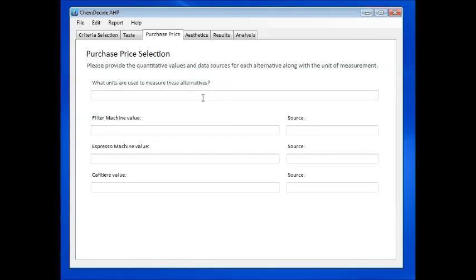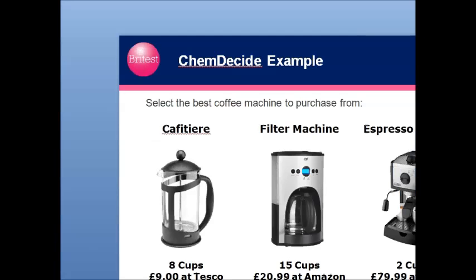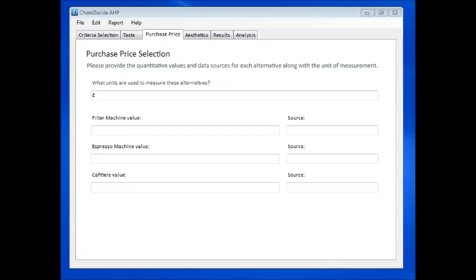Purchase price. This would be a quantitative criterion, so the units for this would be pound sterling. And going back to my price values, filter machine cost £20.99 at Amazon. Espresso machine, it's very expensive, it costs £79.99, and that price came from Curry's. And the cafetiere was £9 at Tesco.